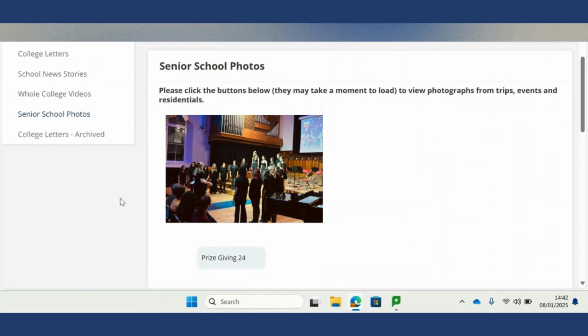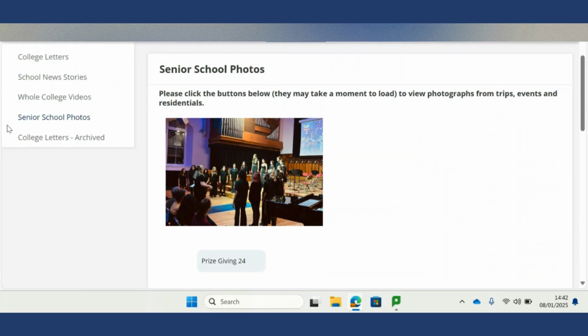And then what you may find sometimes when you log in here is you may, for example, see another photos or video section, but it'll be year group specific. So it may say year 7 bushcraft trip photos or residential trip video, and those will be under this My School News section as well, and they'll be specific to your child or your year group.